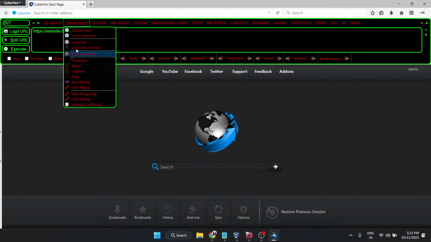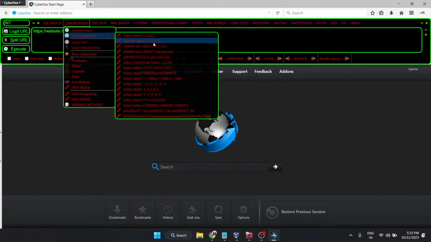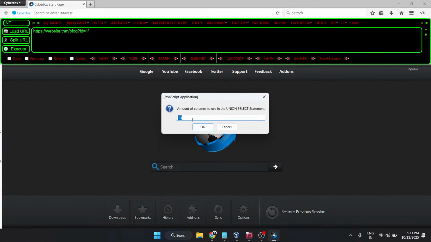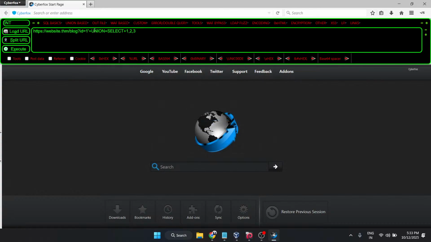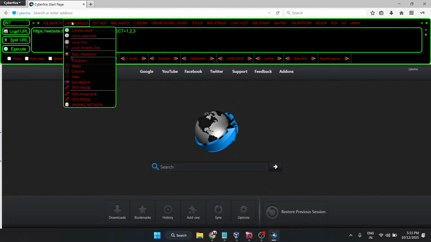Also, union statements can be generated from here. Here I want to generate, for example, 3. So it generated it for me: union select. Sometimes there are so many columns. Till now, I have seen 50 columns, and there can be at least 120 columns. So instead of doing it again and again, you can use the union statement.